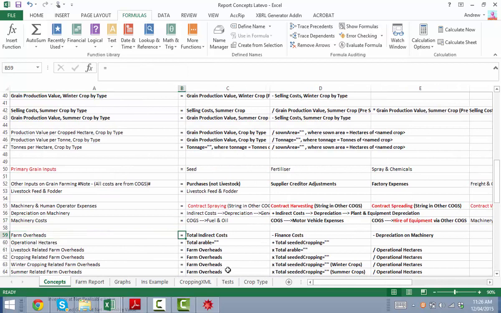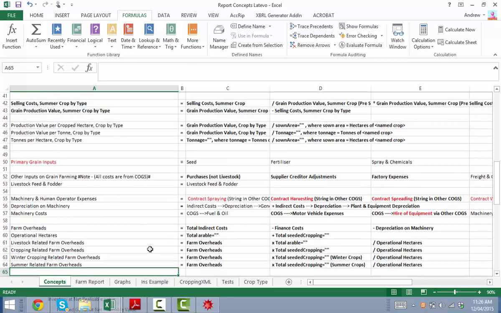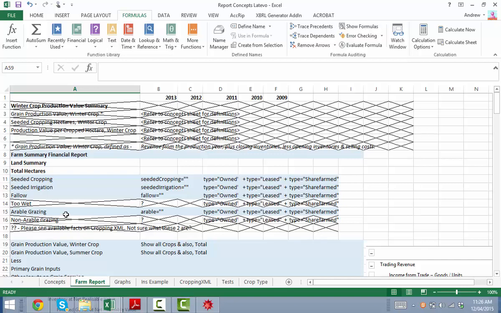Farm overheads then become the total indirect costs per the taxonomy minus the financing costs minus the depreciation on machinery. Operational hectares are total arable and total seeded. Livestock related farm overheads: this is simply a way to break these out for the graphs. So livestock related farm overheads, cropping related farm overheads, look at the formulas there, winter cropping related farm overheads, summer cropping related farm overheads.